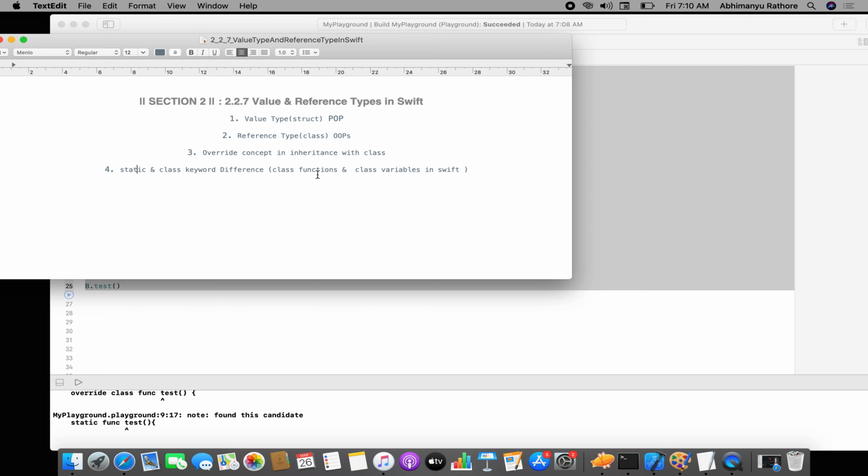And static is more moving forward for POP rather than OOPs, and class is just denoting the class function for OOPs help, and it supports overriding and polymorphism.